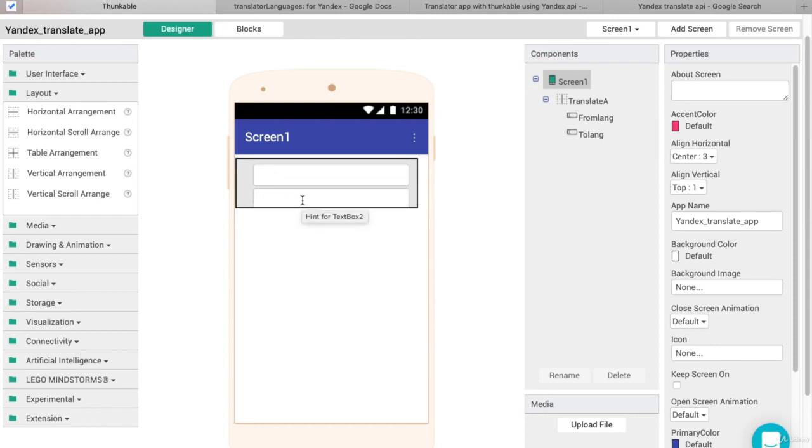In order to translate anything, we should make use of a translator API or the Yandex Translate component available on Thunkable. But before talking about the process of translation, you have to notice one thing. Whenever the user wants to translate the text that he will be adding in this from language text box, we need an event to detect that the user wants to translate right at this point of time.